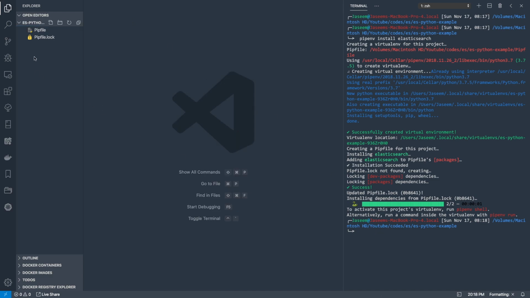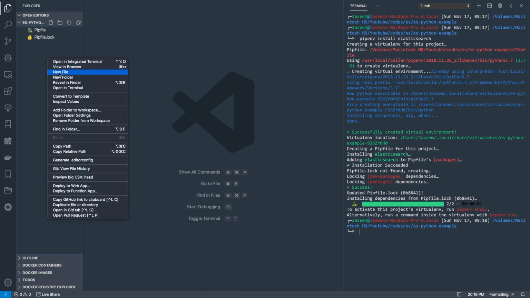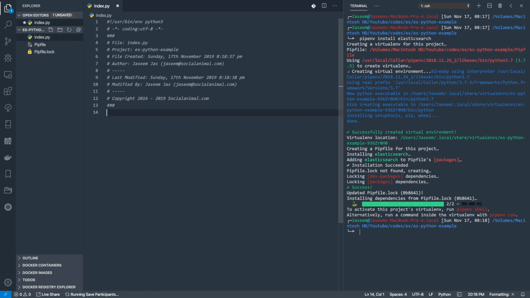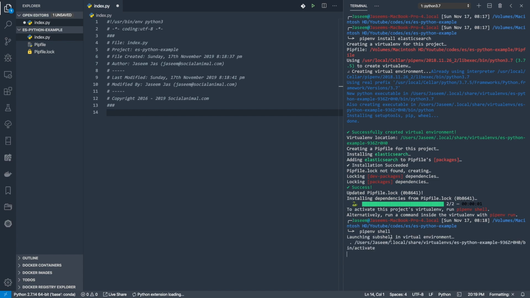So let's start with an index.py file. I already installed Elasticsearch and it's running in the background. To activate the virtual environment, we need to run the command pipenv shell. So now we have activated the virtual environment.